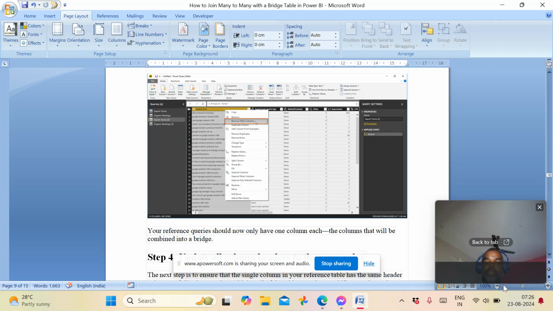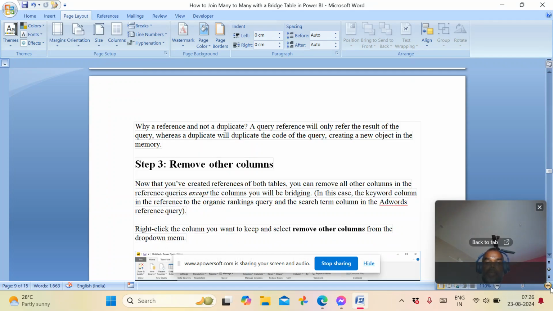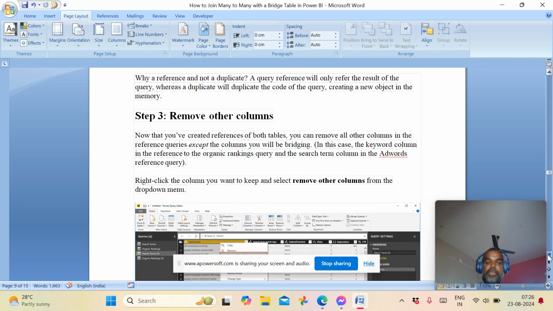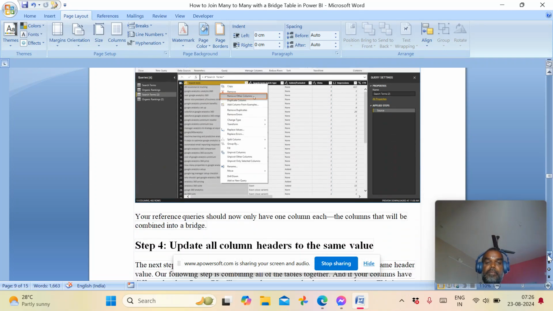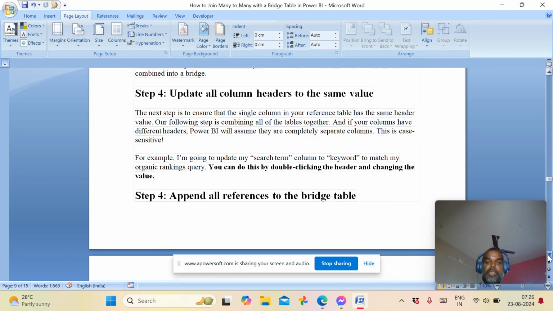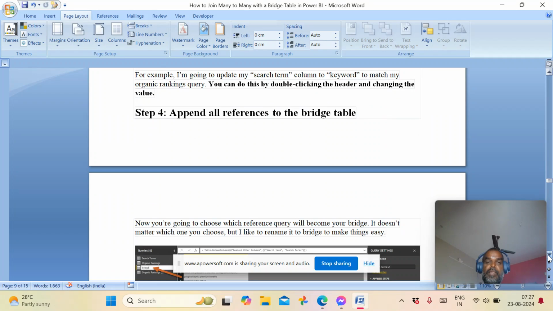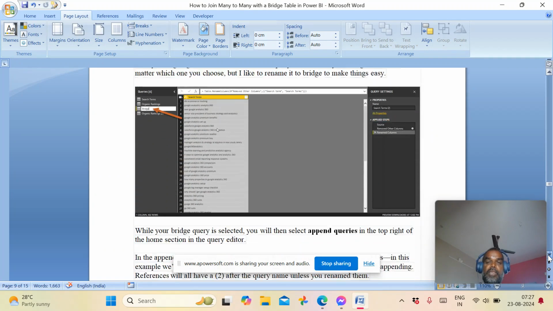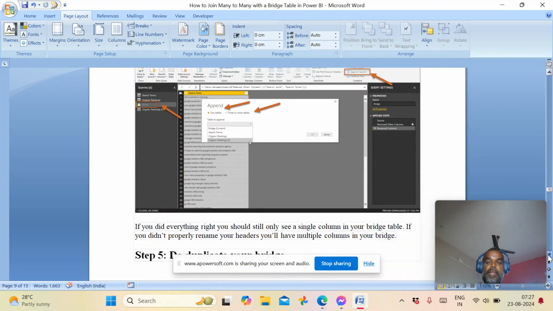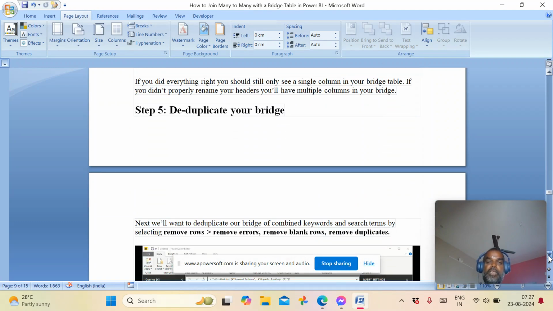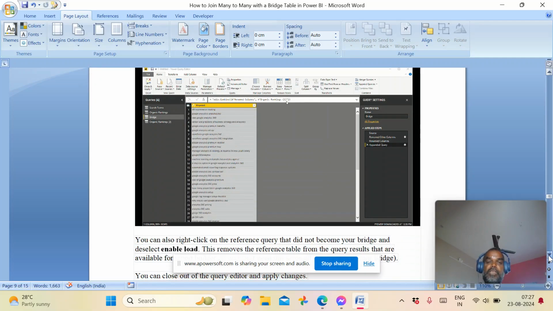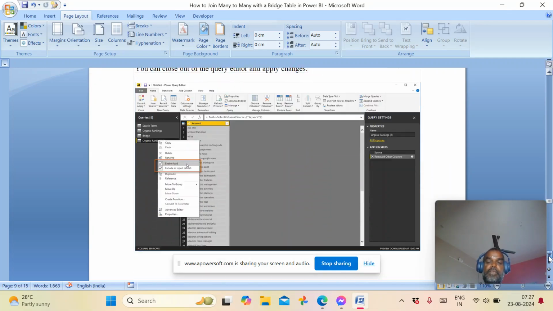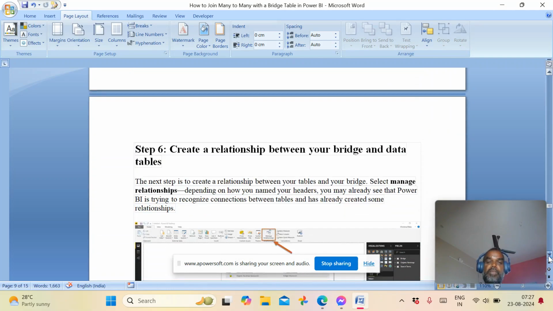And let's see how we can do that. You can see this image here. We mentioned how to remove this column here, and you need to update all the column headers to the same value. You can go through the document to see how we can achieve this. By doing this, we need to remove duplicates from our bridge table, and all the steps are mentioned here. You can just follow this, and it is a pretty nice document.